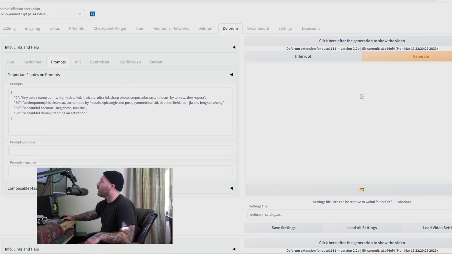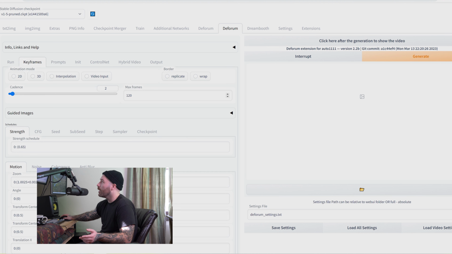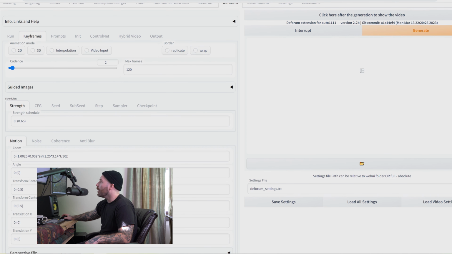This is literally the basic prompt of what it does. This is just the preset. I'll just generate this so it shows you. Basically, these values are the frame numbers. So for 30 frames, it'll be the tiny cute swamp bunny, and then go into the clean cat. And then 30 more frames will go into a coconut. 30 more frames, it'll be a durian. That's the idea of it. 120 frames max, so every shot gets 30 frames. And then there are these values, where the angle is what I did to make it spin. Obviously, zoom is what I did to make it zoom in.